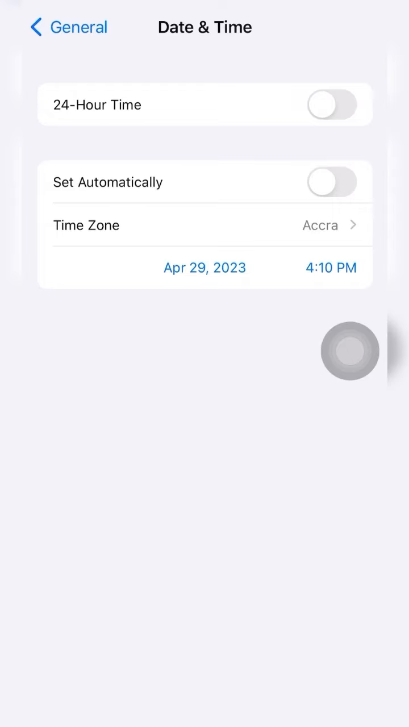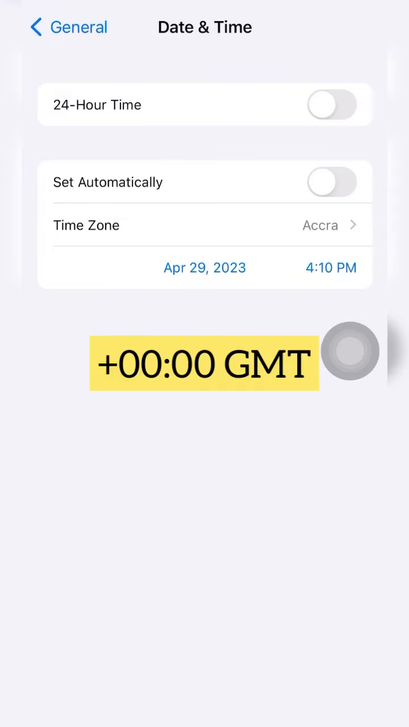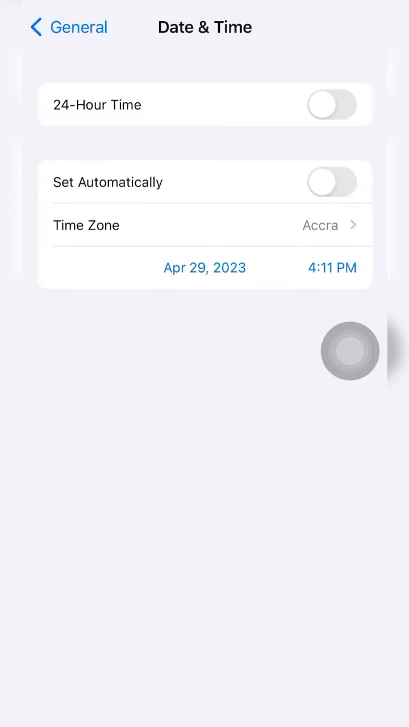So depending on your time zone, set your time zone to +0000, okay? This goes for both Android users and iOS users. So the time zone has to be +0000. For Accra, it's currently 0000. Okay, so you just leave it like that. So this step goes for both Android users and iOS users.